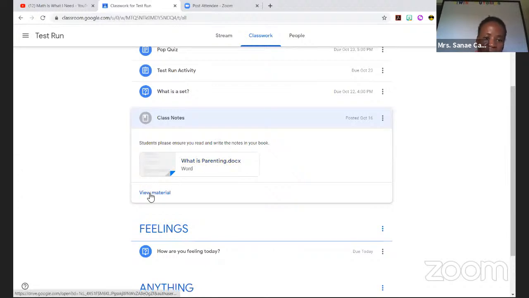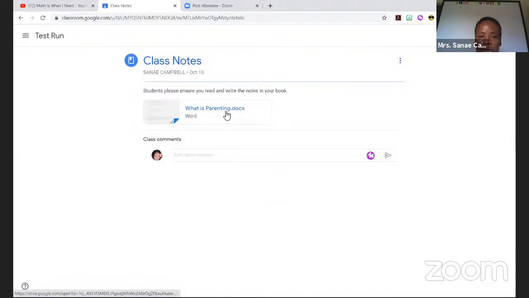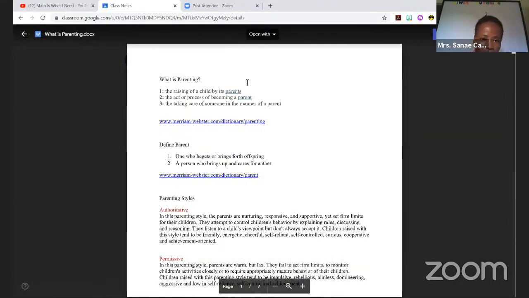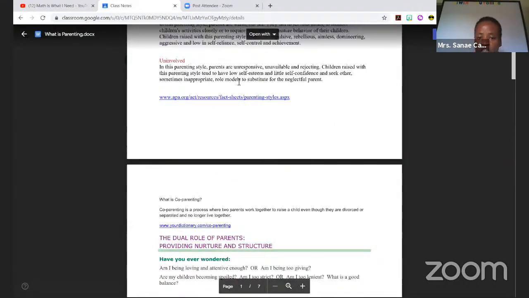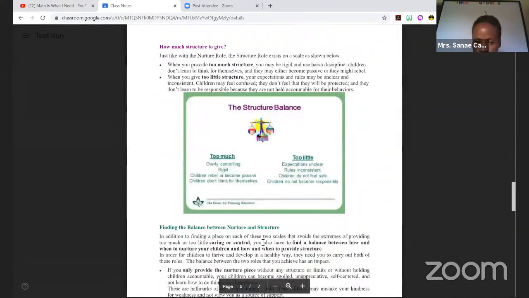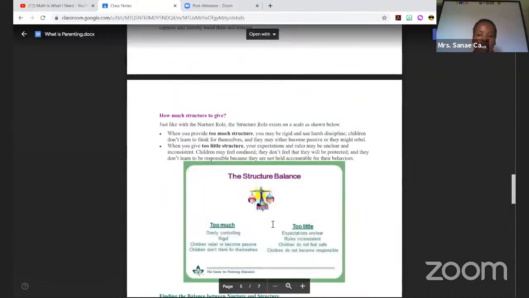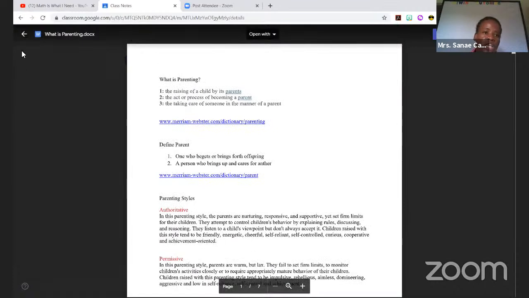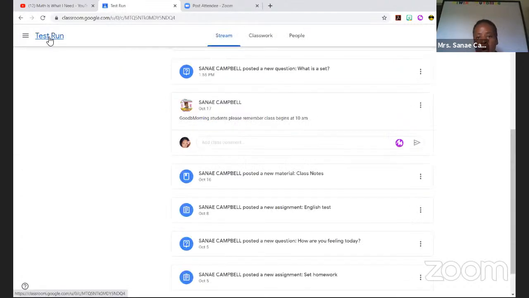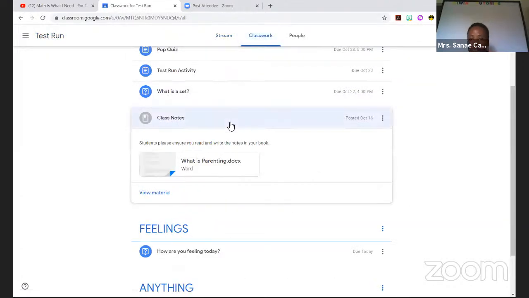You want to access it, view material, click on it, and it will open up in a different tab. Now that it's open, you can see the information there. And the teacher says it's notes that is supposed to be written in your book. Write your notes in your book. All right? That's what it is there for. What if it wasn't notes there? What if it was a video that you need to watch? Same thing applies. Click on the video, watch the video. If there are notes to be taken and you need to put information in your book, then go ahead and do so after watching your video. Good? So that's class notes.